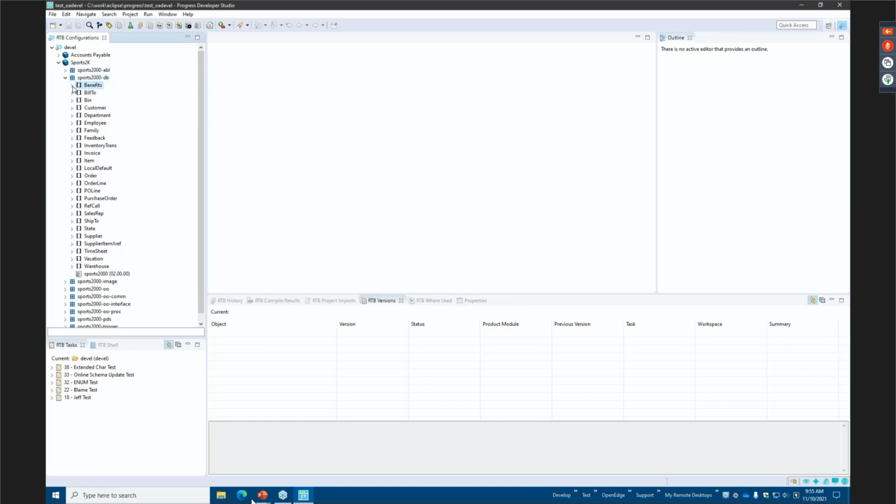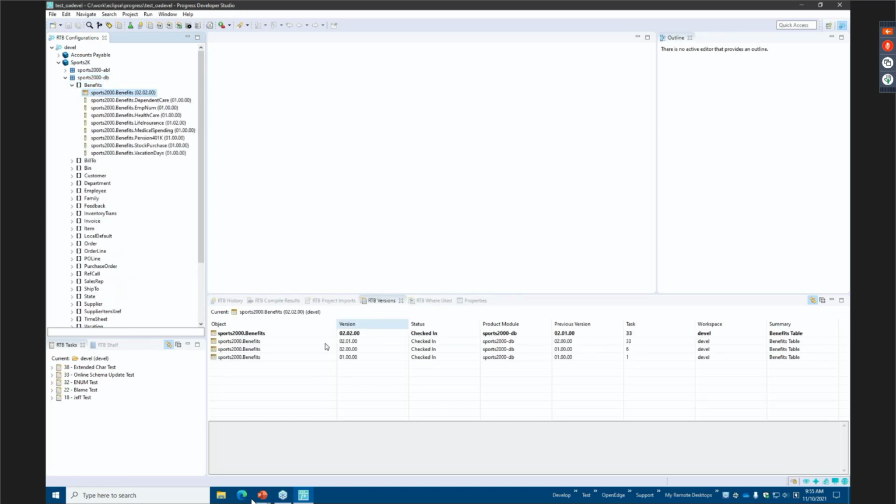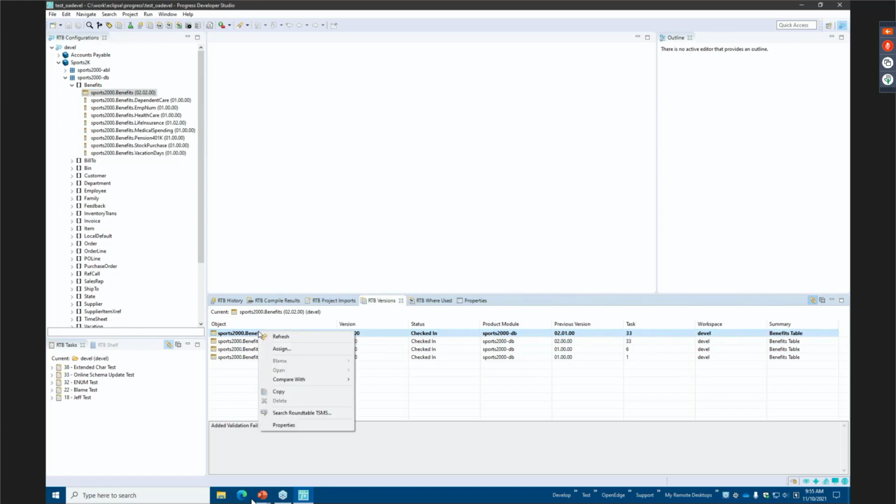All right, so I said that we need to find out what happened to our benefits table. So I'm going to select my benefits table here, and then we can see all the versions of the benefits. So let's actually verify that there is something weird going on. So I'm going to select my benefits table and choose compare with my previous version.